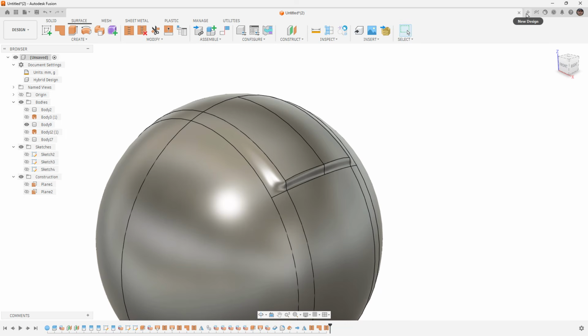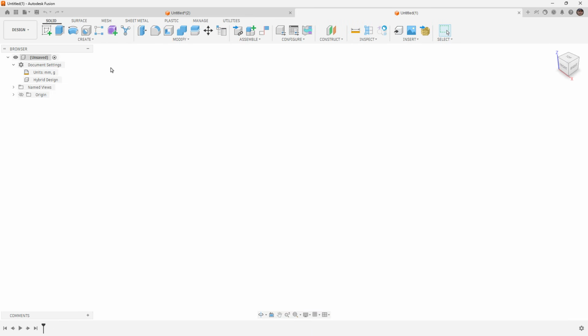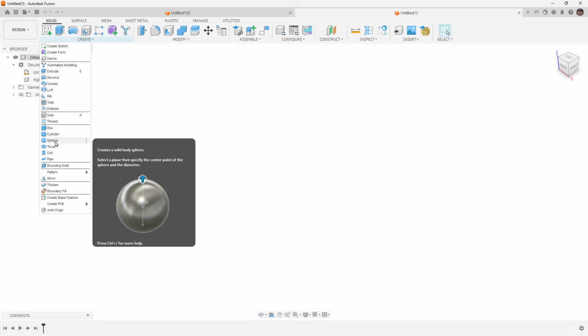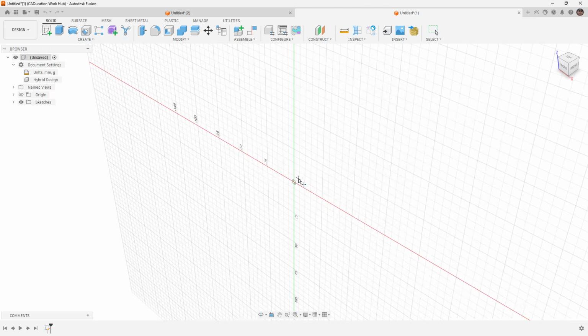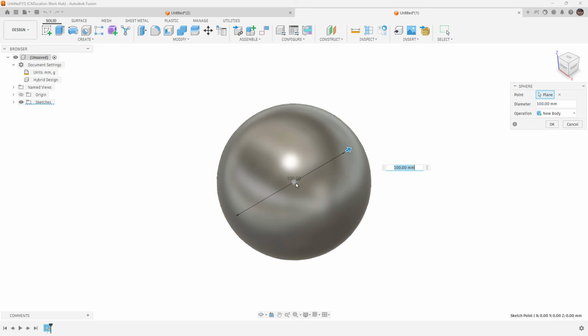So let's get started with a brand new design. I'm going to use hybrid. In the solid tools, we're just going to go to create and sphere. Create a sphere on any plane and make it 100 millimeters. The size doesn't really matter, honestly, but we're using this as a representation of some sort of curvature, rounded shape, a helmet, whatever the case might be. This is just a quick way to do it.